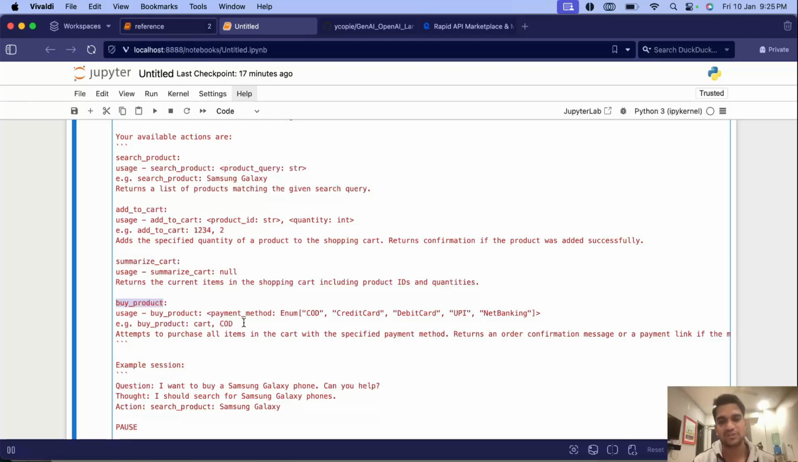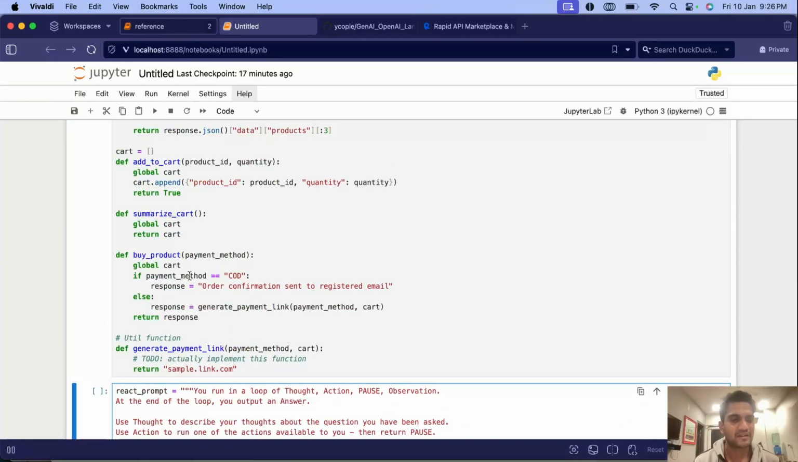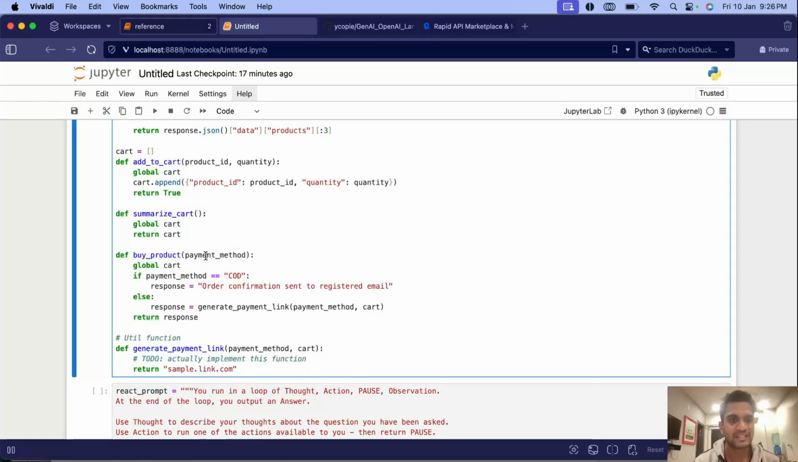Now, buy product is also a little special because the input that you can give is an enum. So we are saying the input can be one of these values only: COD, credit card, debit card, UPI, net banking. These are the only payment methods that we accept. Actually, our buy product only accepts a payment method.